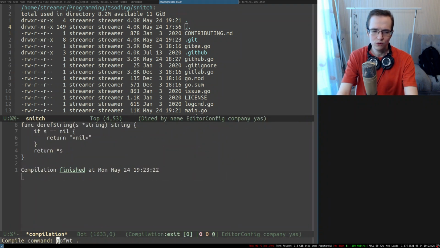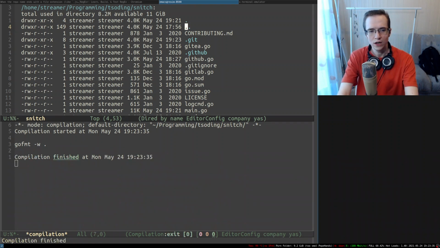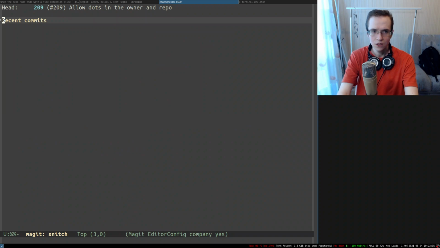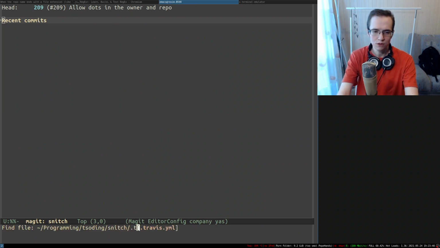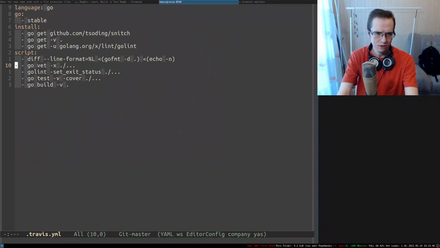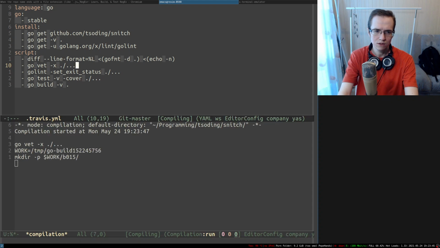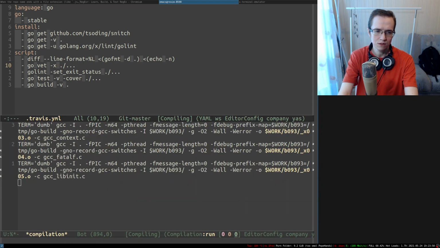And I don't remember how to use go fmt. How do I make it modify things? Display the diffs, write results to the source. Okay, so it's going to be go fmt and write results to the source, and we don't have any go fmt problems. Okay, so another one, we have to do go vet. So it's some sort of a linting thingy. Let's see if it's going to find anything.